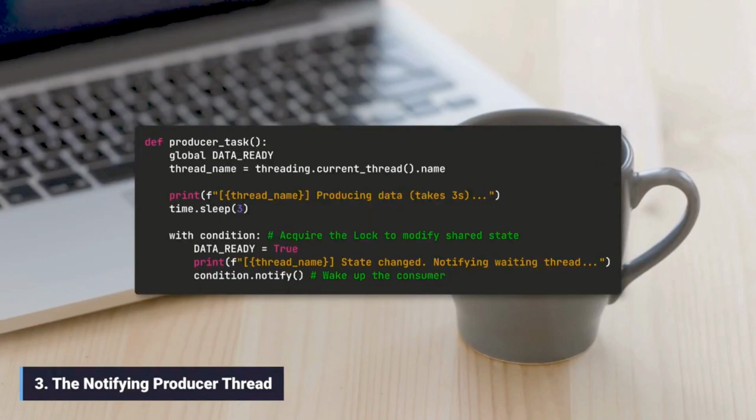3. The notifying producer thread. The producer task runs for 3 seconds. Once ready, it enters the critical section using the with condition: block. It sets data_ready to true and then calls condition.notify(). This wakes up the waiting consumer thread. The consumer then waits for the producer to exit the with block and release the lock before it can reacquire the lock and continue its execution.